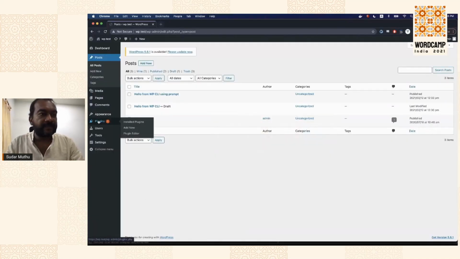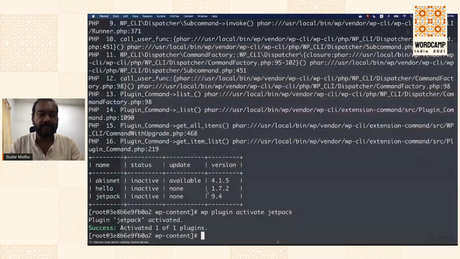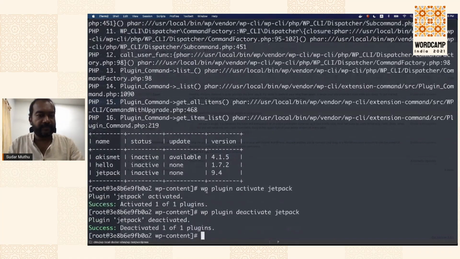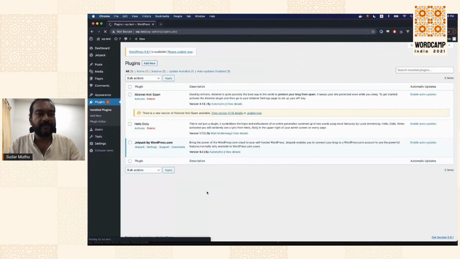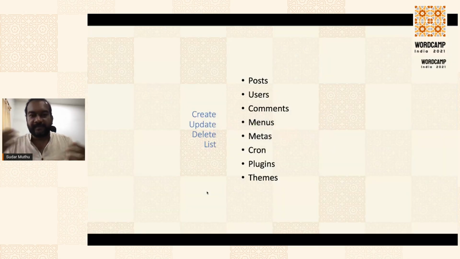Now WP-CLI would be able to activate Jetpack. Let's quickly verify if that's the case by going to WP admin. Yes, Jetpack has been installed and it's been activated. Now let's deactivate. And it should be deactivated. And you can also verify that. Okay, let's move on.